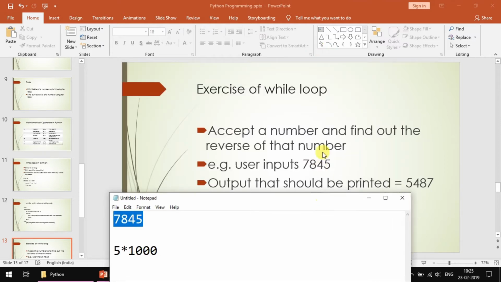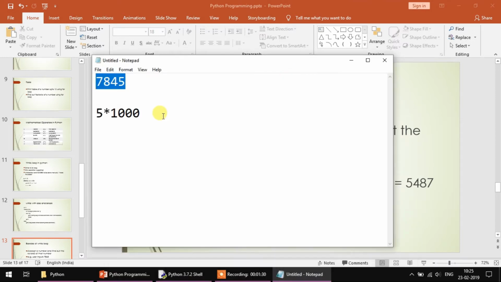Whereas while doing this kind of code, you don't know the length. It may be a 3 digit number, it may be a 5 digit number, it may be a 6 digit number also. So taking 5 and multiply it by 1000 won't be a better solution for me. So instead, let's do this.